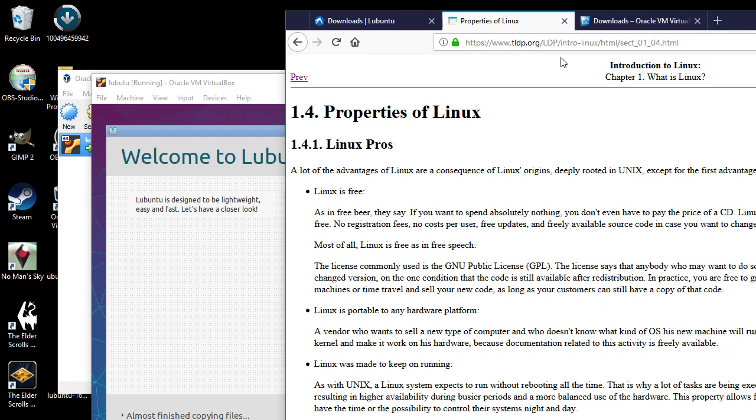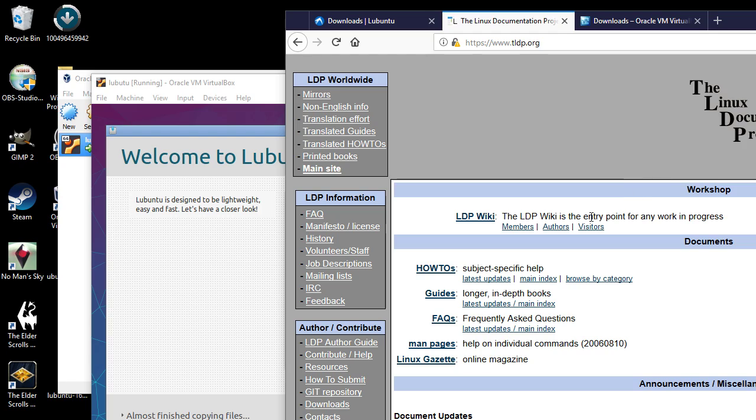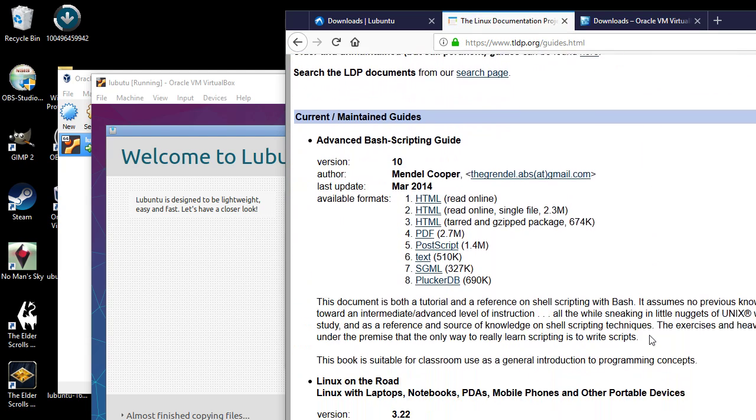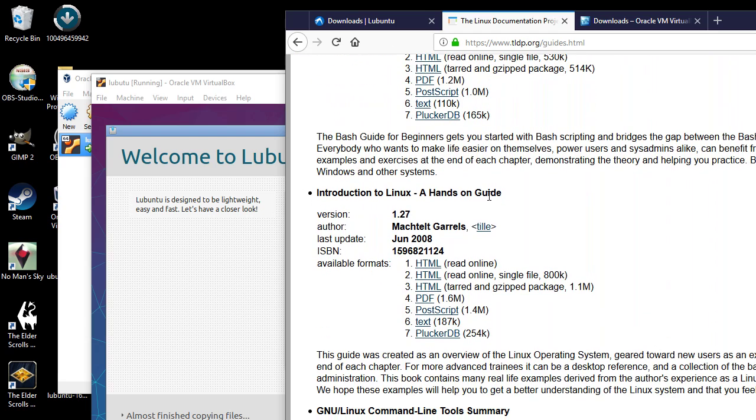A nice little resource over at tldp.org. Okay, this is one of the resources I included in the class documents. Once you're on tldp.org, go to guides. Scroll down a little ways till you see Introduction to Linux, Hands-On Guide. Click on that first HTML.